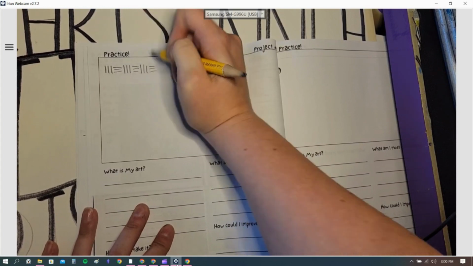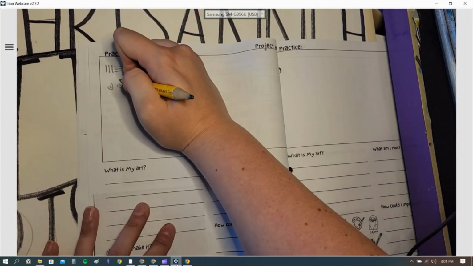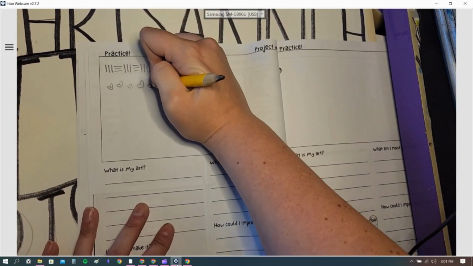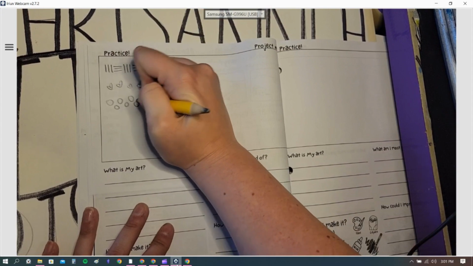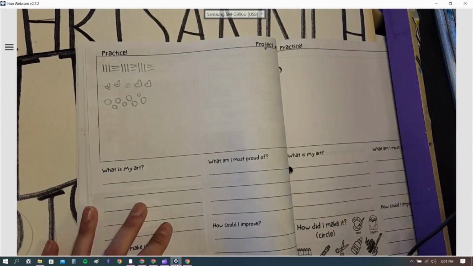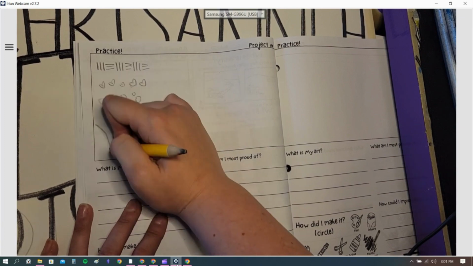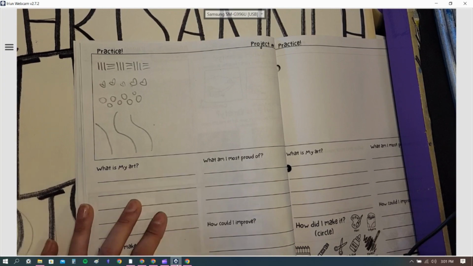So that's a pattern. Maybe you do a pattern of shapes, like hearts. I just want to see how many different kinds of patterns you can come up with. Maybe you do polka dots like this. I just want you to practice some patterns because we're going to need them. Super cool. If you make some wavy lines that are maybe kind of big, you can fill in your wavy lines with this pattern.